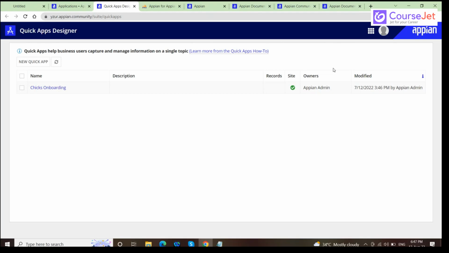And here, if you see QuickApps Designer, in this screen you can develop an Appian application within 5 to 10 minutes. It will give you a basic Appian application which you want to show to a client. Suppose you are marketing Appian and want to sell it to the business, the clients who are going to buy this. In that case, you can show all these features.